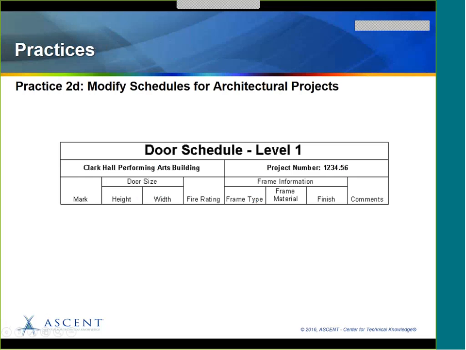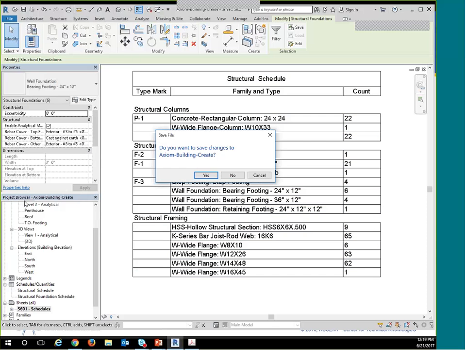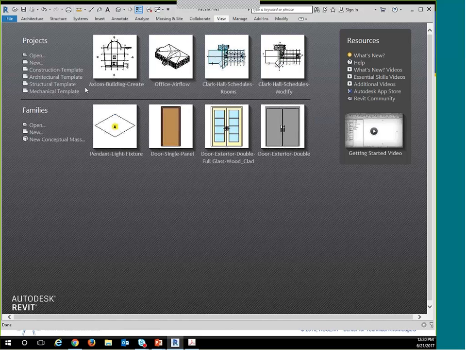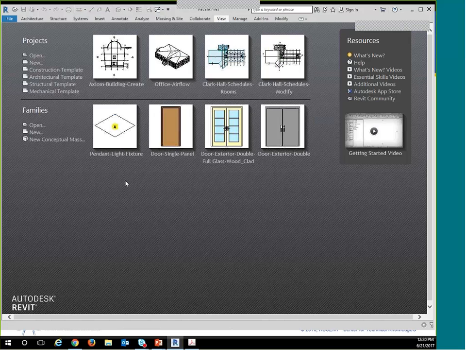So to do this, I'm going to go through another practice. This one is we're going to modify some schedules for architectural projects, practice 2D. And we're going to, as you can see, set up our headers, add a few extra things, group some headers together. And let's go ahead and do that. All right. So let me close out my Axiom building. And I'm going to open up Clark Hall Schedules, modify.